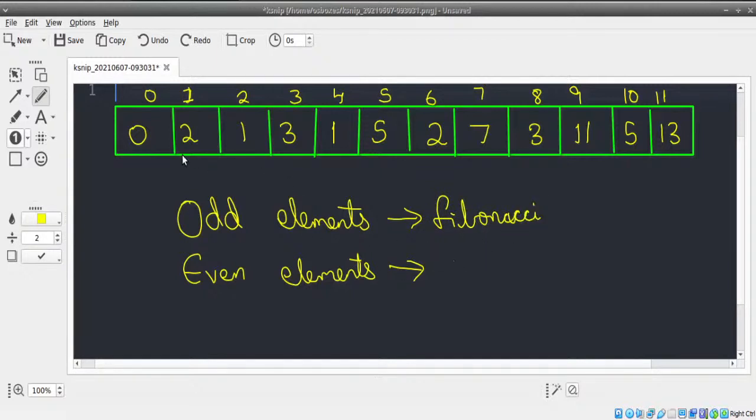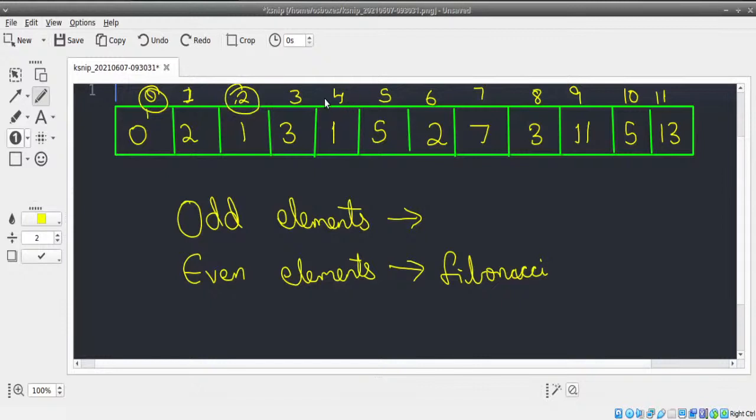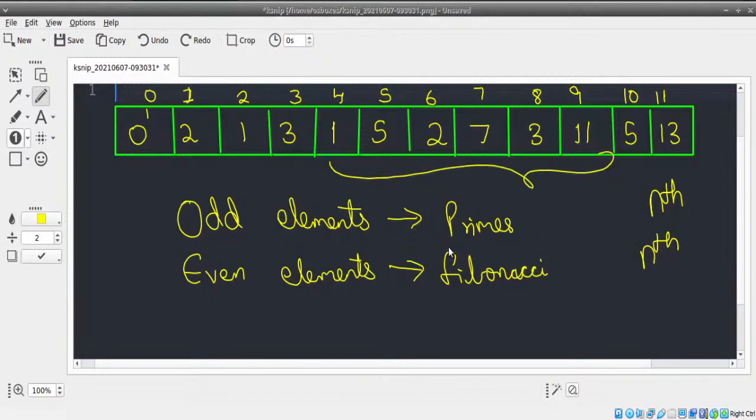And all even elements are part of Fibonacci series, because I'm talking about even index, not even value. I'm talking about even indices. Now, when you talk about all odd indices, all odd index elements are prime numbers. So it's not just like find nth prime number or nth Fibonacci number. They have mixed them both and asked you to solve the problem.